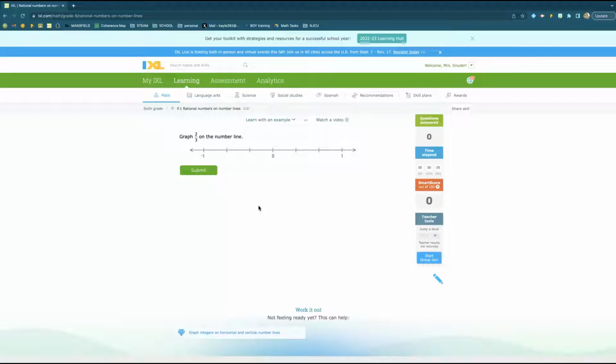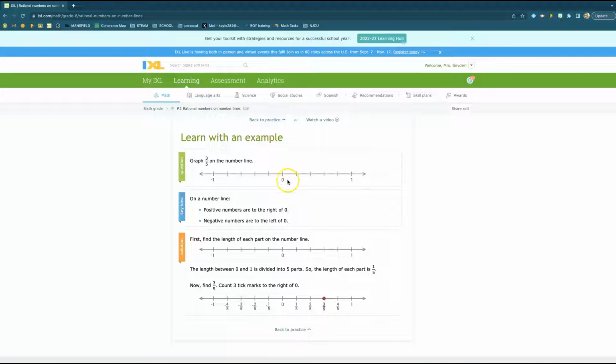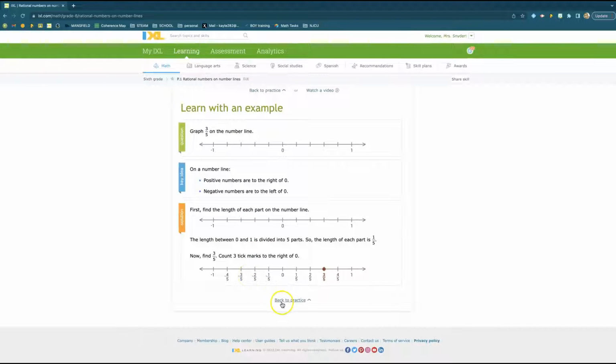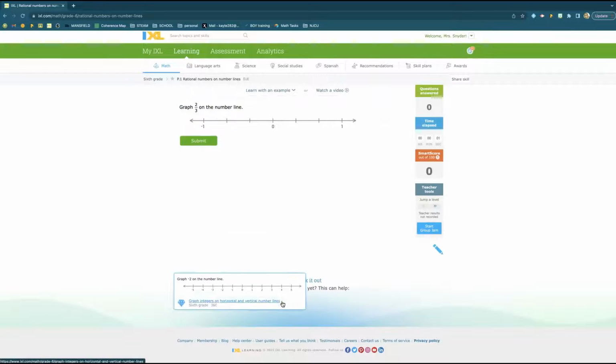But let's say as you're working on these practice problems, you're not getting them all correct, or you're not understanding exactly how to graph these rational numbers. The first thing you can do is learn with an example. If you click that button, it will show you here's the question, here's your key ideas, and here's the solutions in order to help you practice. But let's say that's not enough.